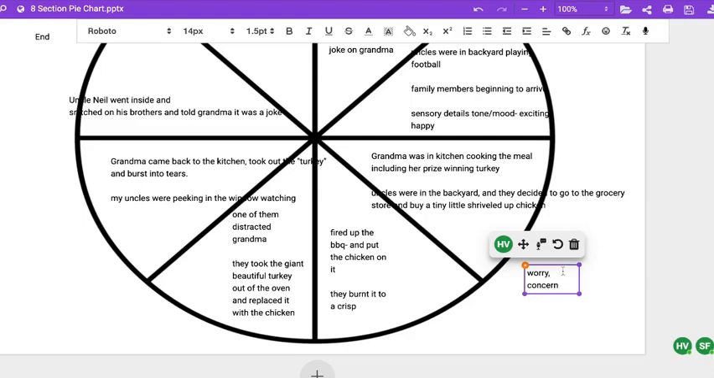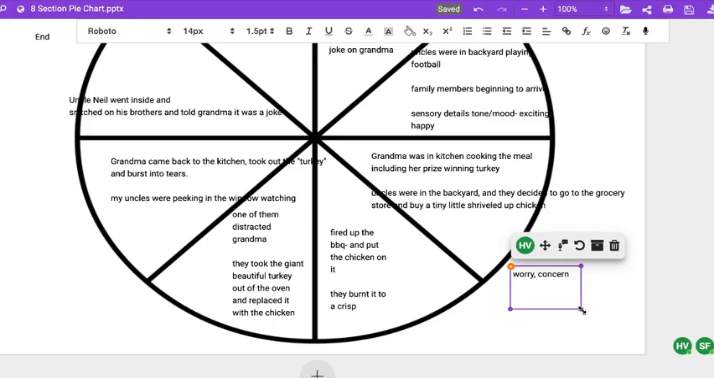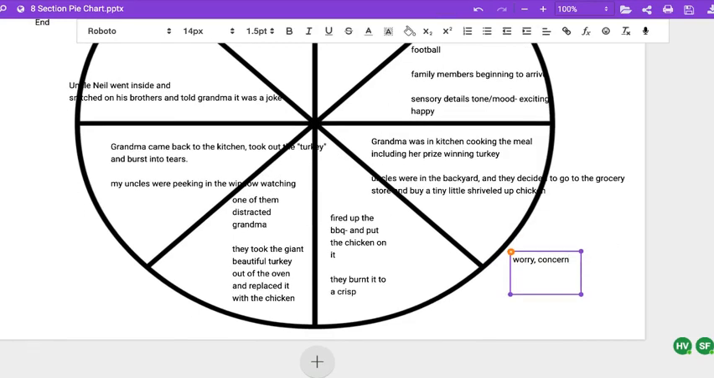When my uncles were plotting their trick, it became worrisome and concerning to me because I knew this was a really important day to my grandma. Every year, she just looked forward to Thanksgiving. And so I became a little worried and concerned. So I'm going to make sure to add details in my rough draft that will convey that worry or concern. And then over here, when my grandma took out the turkey and burst into tears, I really want to convey her sadness, shock, and surprise.